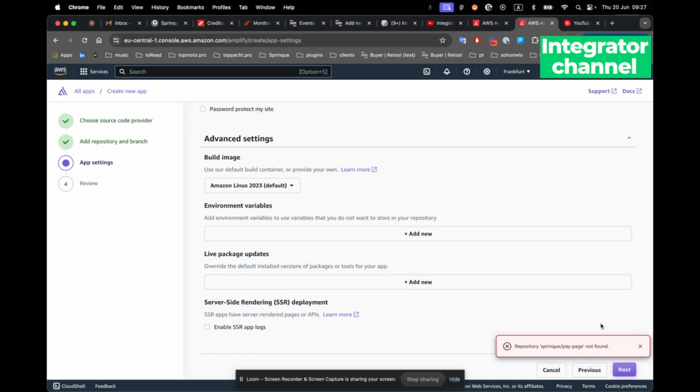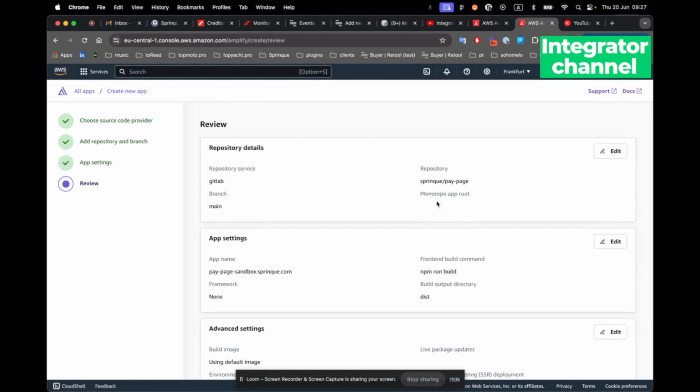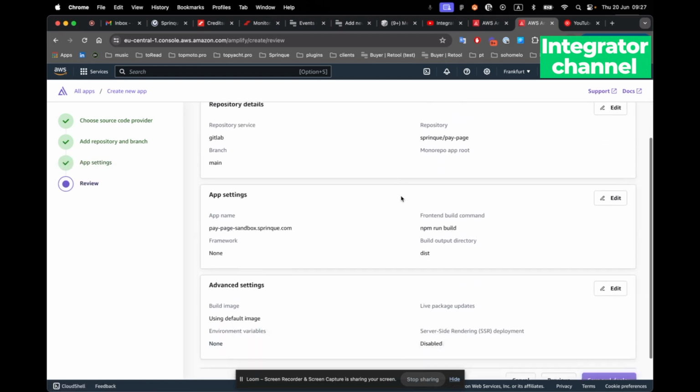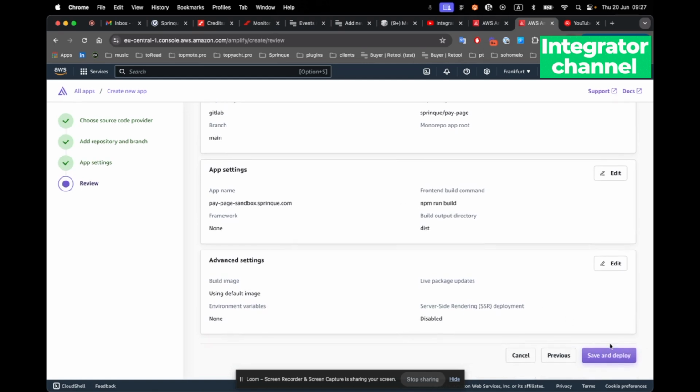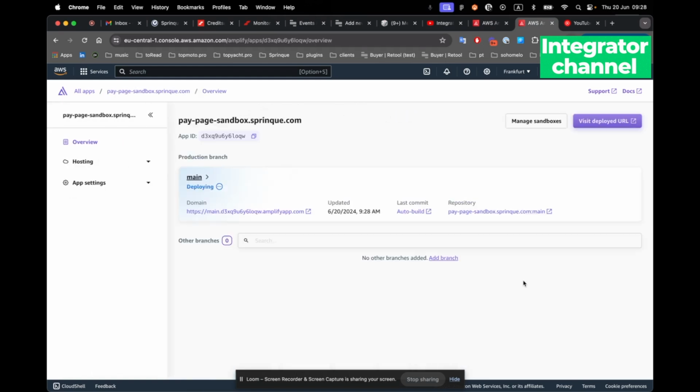So going next. Here it asks me to review if everything is correct, if all good, save and deploy. So yeah, and now it's creating my application and deploying the application. So it usually takes some time.